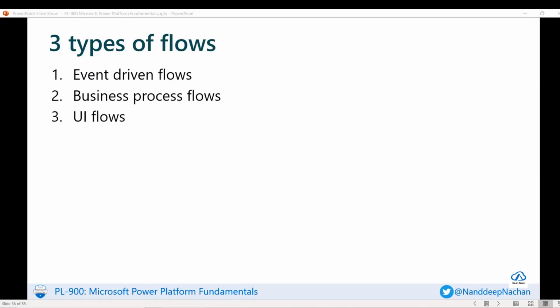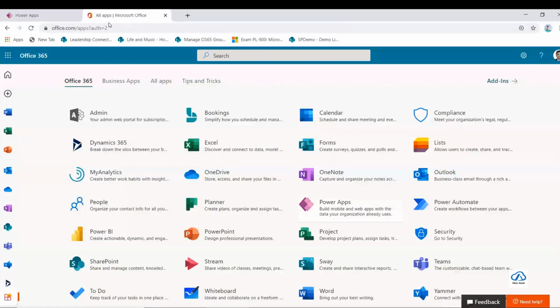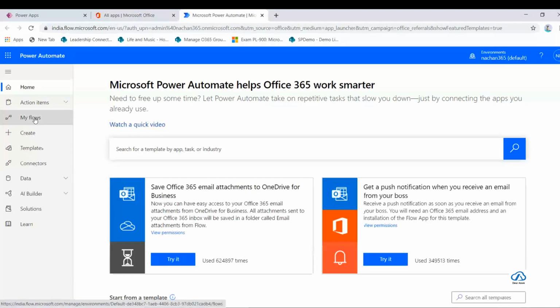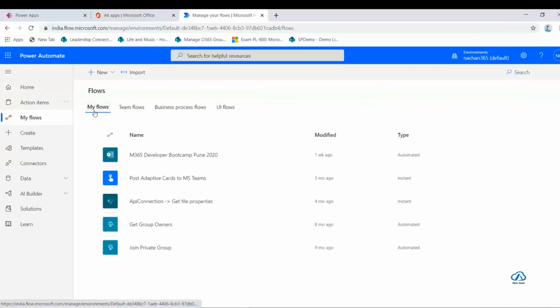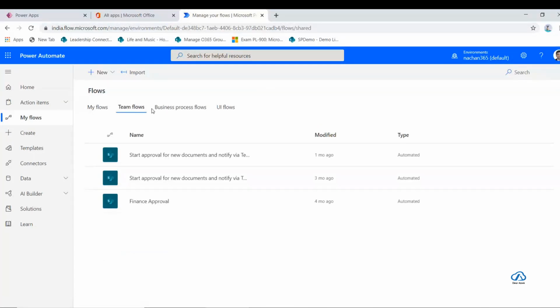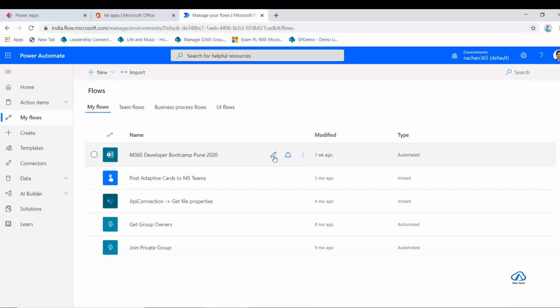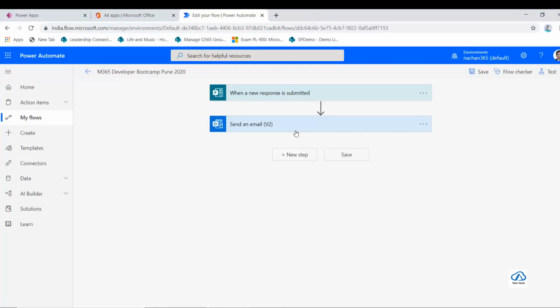So for example, if I move to my Power Automate here, we should be able to see, once you click my flows here, that there is something called my flows and something called team flows. The difference is that my flows are the ones where I am the owner, whereas the team flows are the ones that are shared with the team and have more than one owner. We can create the flow, and later on add someone else as the owner.